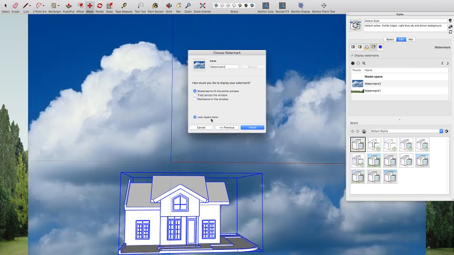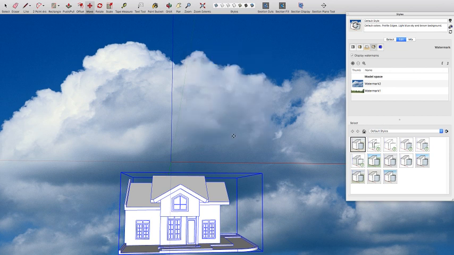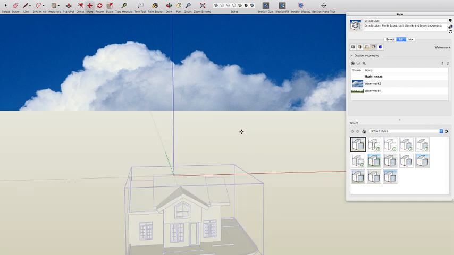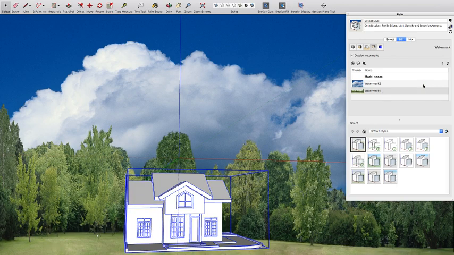And lock aspect ratio check off, and finish. Now whether you see it, there is a little bit of work to do here. As you can see, there is a watermark in the top, and the ground floor is in the bottom, so you can change those as you need. So you can go and click it and bring it up. See, now this is in the back.